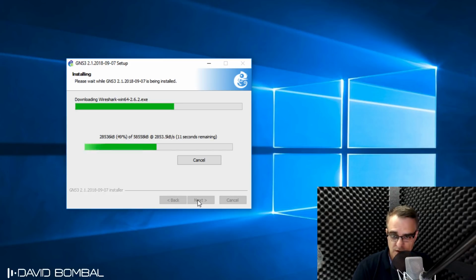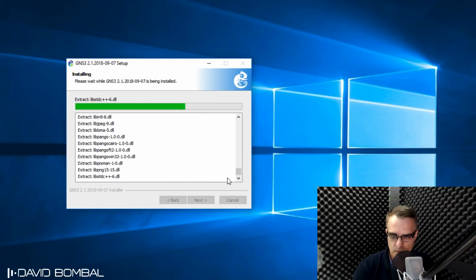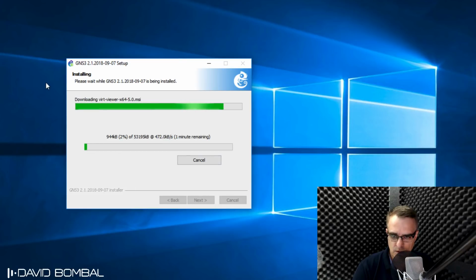You can see here that Wireshark is being downloaded and installed. I can click Cancel if I don't want to install Wireshark, or I can cancel the installation if I'm having issues downloading Wireshark. But as you can see here, Wireshark is being installed by GNS3. Other GNS3 software is now being installed. Vert Viewer is being downloaded.